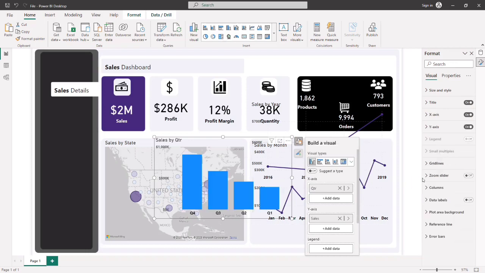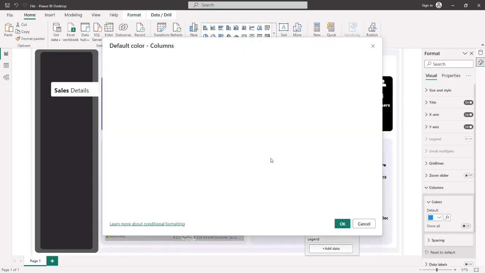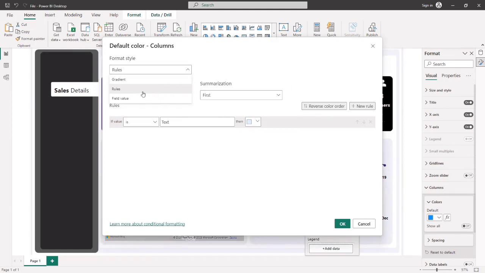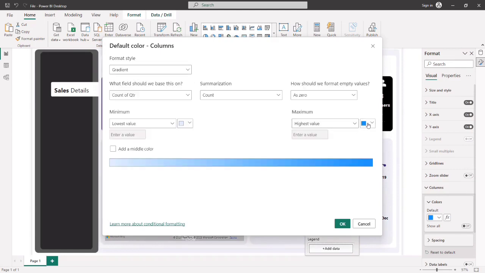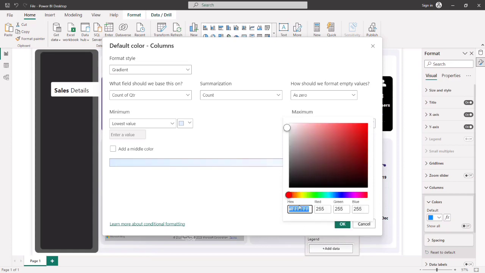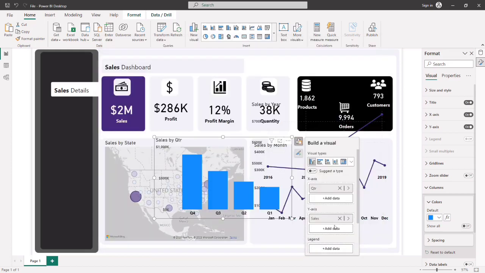For the columns, I'm going to use gradient like we did. I should have copied. I think I'm just going to copy this color code next time. So, 432C7A, copy it. Okay, then I have that.